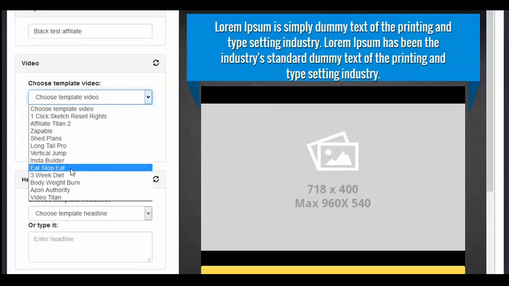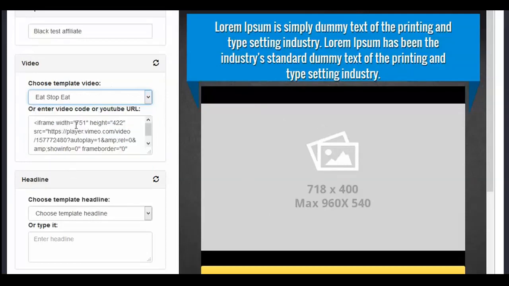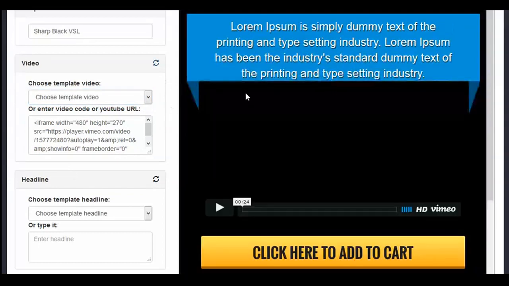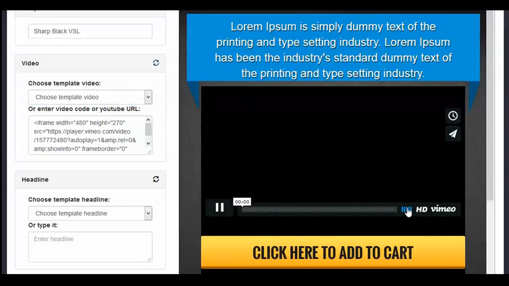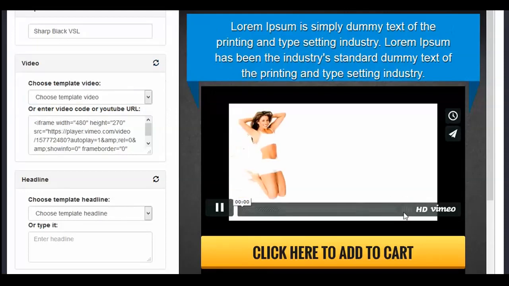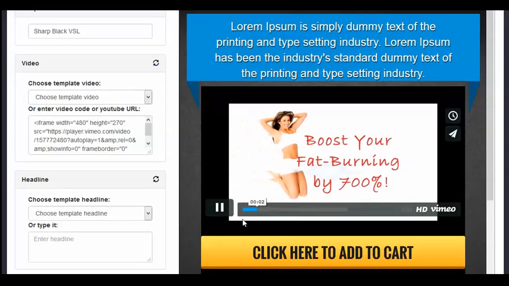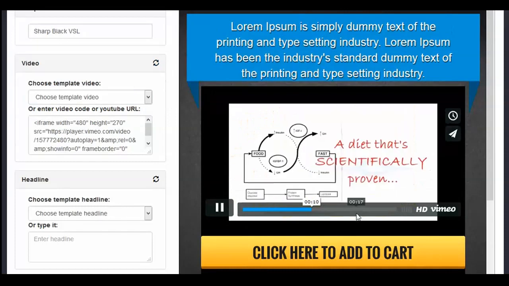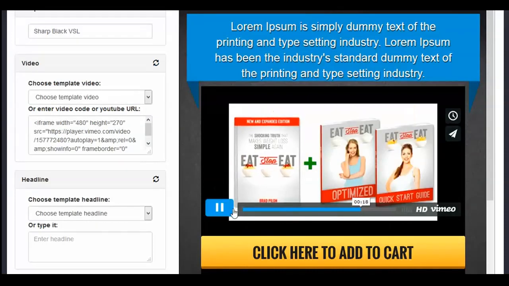So for example, if I choose Eat Stop Eat, you'll see that the code auto inserts, and if I refresh this, then you'll see that we've just got this demo video here, which is basically a preview of this particular product, Eat Stop Eat, which is a ClickBank product.